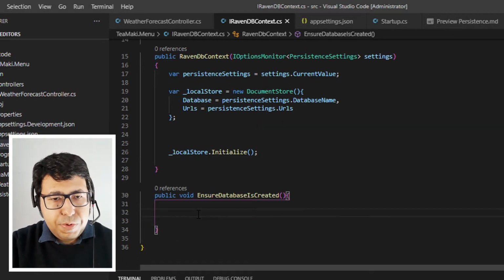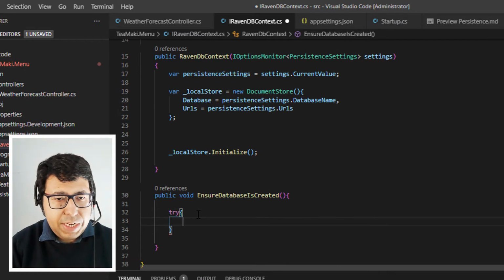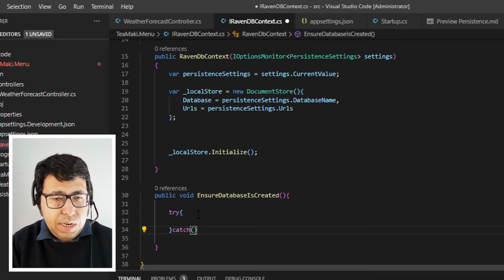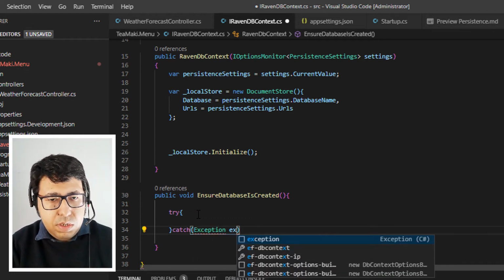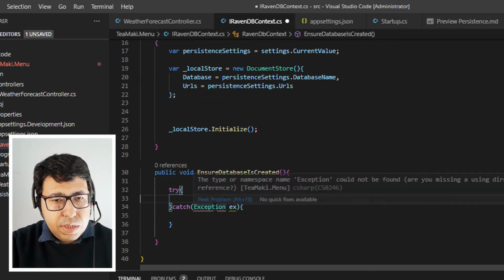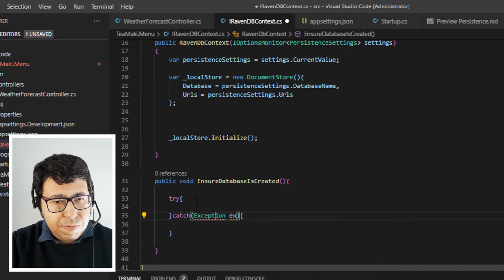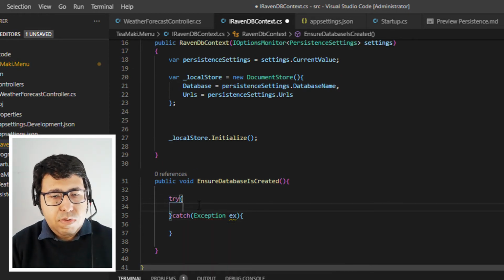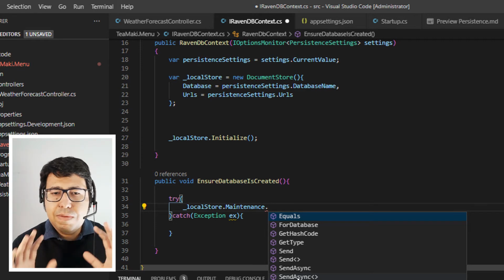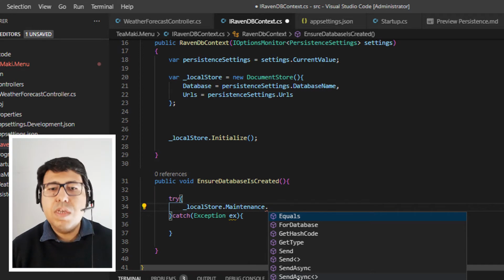For our first operation here, we're going to have to wrap it in a try catch because it may fail, right? And if it fails, it means that we're going to create the database. So let's put an exception here, and let's define the following inside of this try catch block. Oh, I think we are missing a reference here to the system. That's fine. Here we're going to do local store maintenance. For the maintenance, we're going to get some information about statistics. That's the simplest information that we can get. So it means that if it fails, we are going to have to create this database for us.